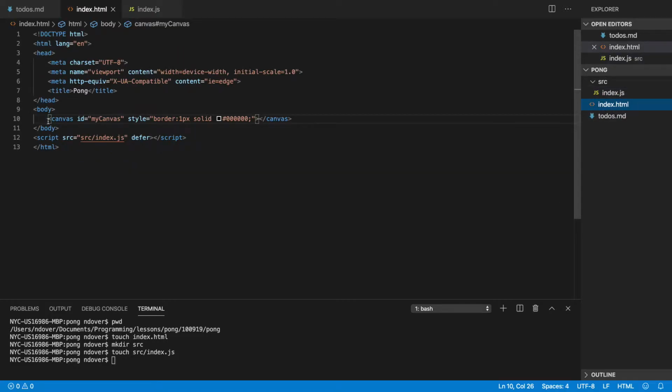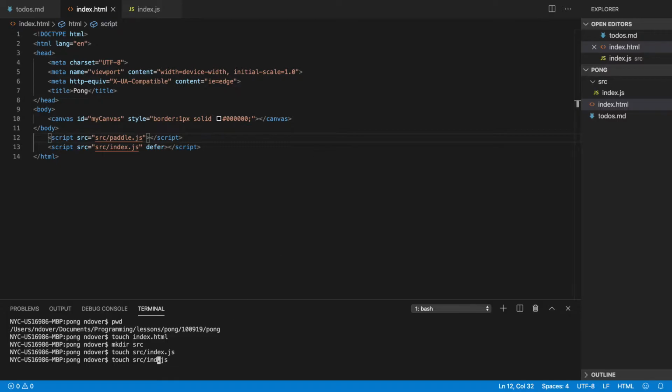Right now we have this script, right? I'm just going to add a new script and call it paddle.js. Honestly, I don't need to defer it because it's only going to be called by my index.js. So when my index.js loads, we'll have already waited for the DOM to load, so I don't need to defer it or anything. And I'm going to quickly touch paddle.js. Cool.